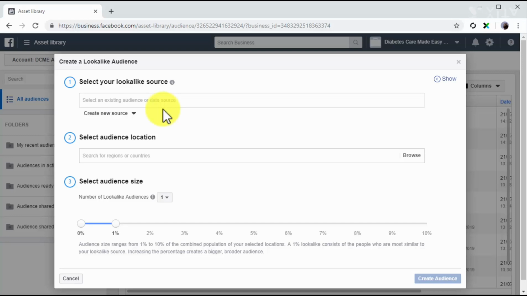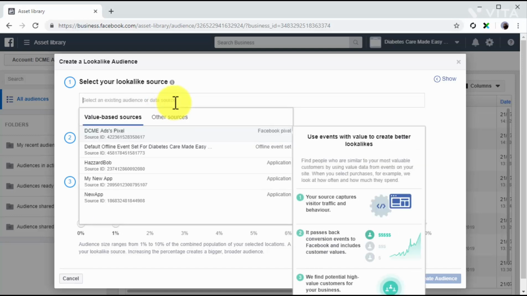So, when creating a lookalike audience, the first step is to actually select your source. There are 2 ways to generate a lookalike source. First, you can click on the Select an Existing Audience or Data Source field. There you can select from 2 types of sources. One is value-based sources, or sources where the audience spends money, such as offline events that include in-store purchases and apps that define customer value by amount spent by the user in app purchases.